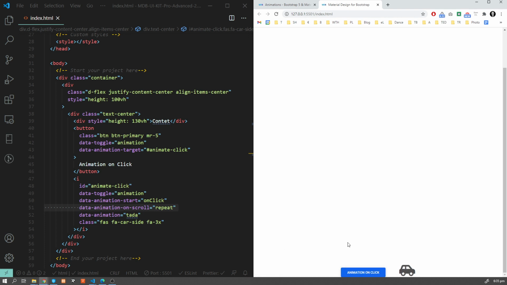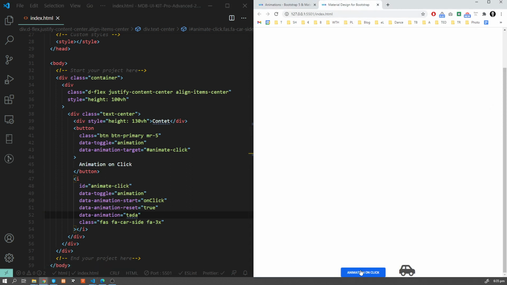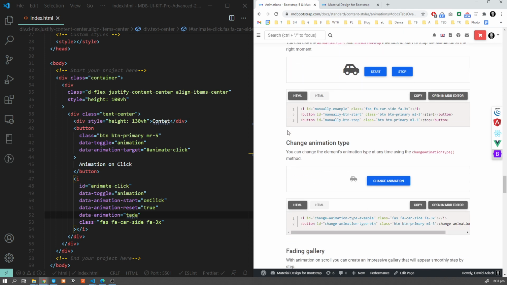And now it works on click. We can run it once, and then again, if we want to reset this, we need to add this data animation reset, set it to true, and now we can trigger this multiple times. Okay, so obviously we can change animations.